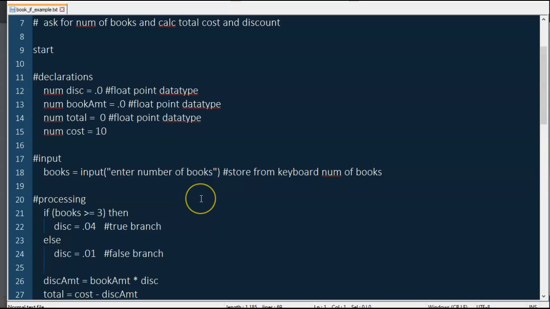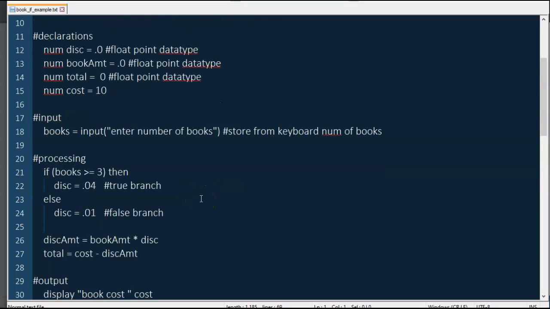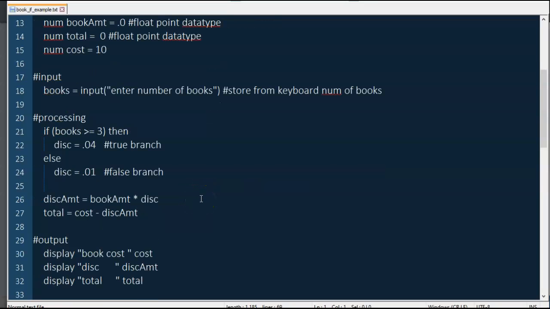I'm going to ask for the number of books as a prompt, and then based on that prompt, I'm going to do my if processing. If the book quantity is 3 or more, then this particular Boolean expression is true, so I'm going to take this true branch, which is going to set a discount of 0.04 in that discount variable. If it's not true, if it's false, so it would be less than 3, then it's simply going to give it a 1% discount.